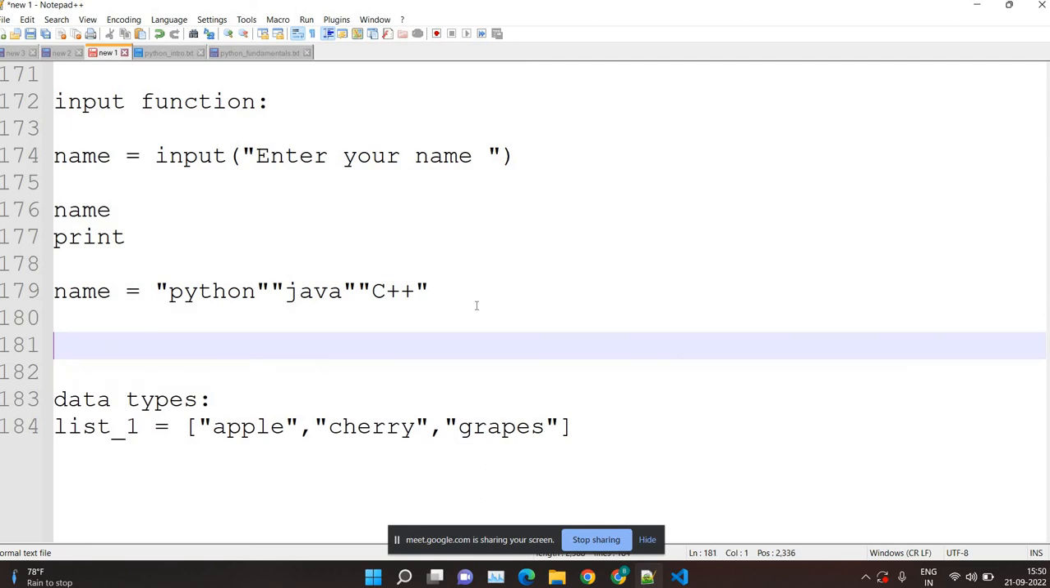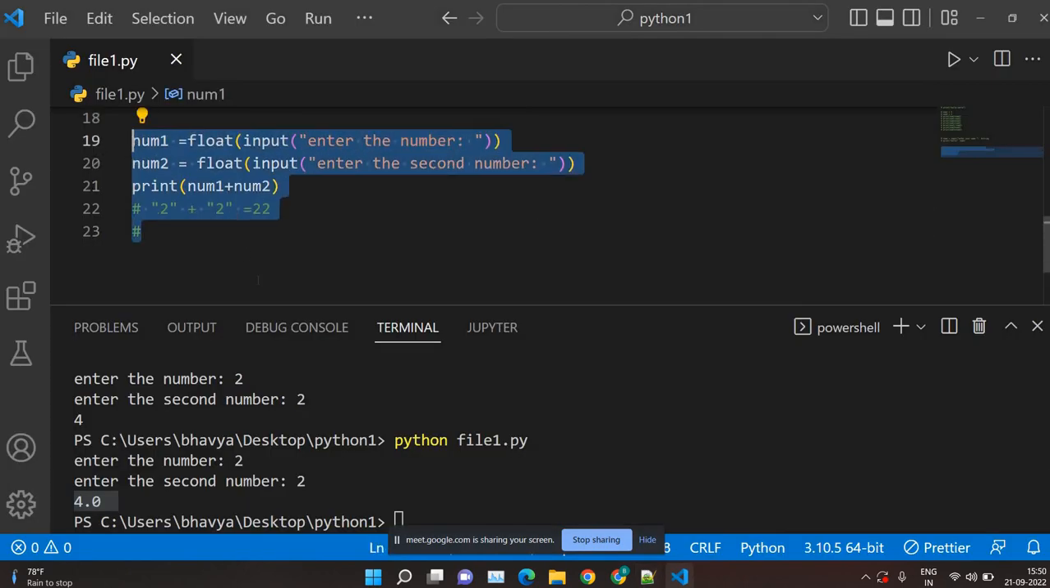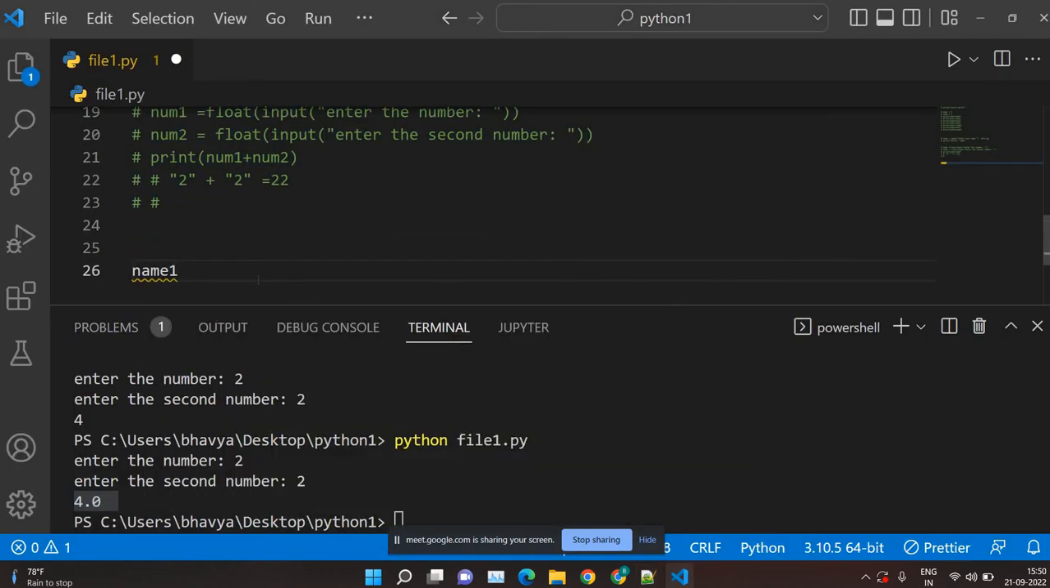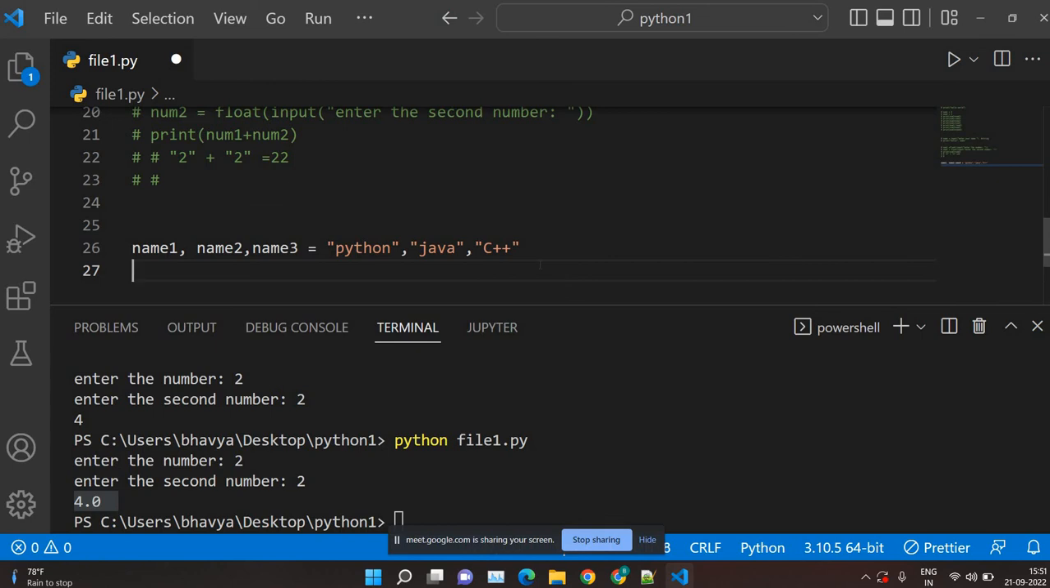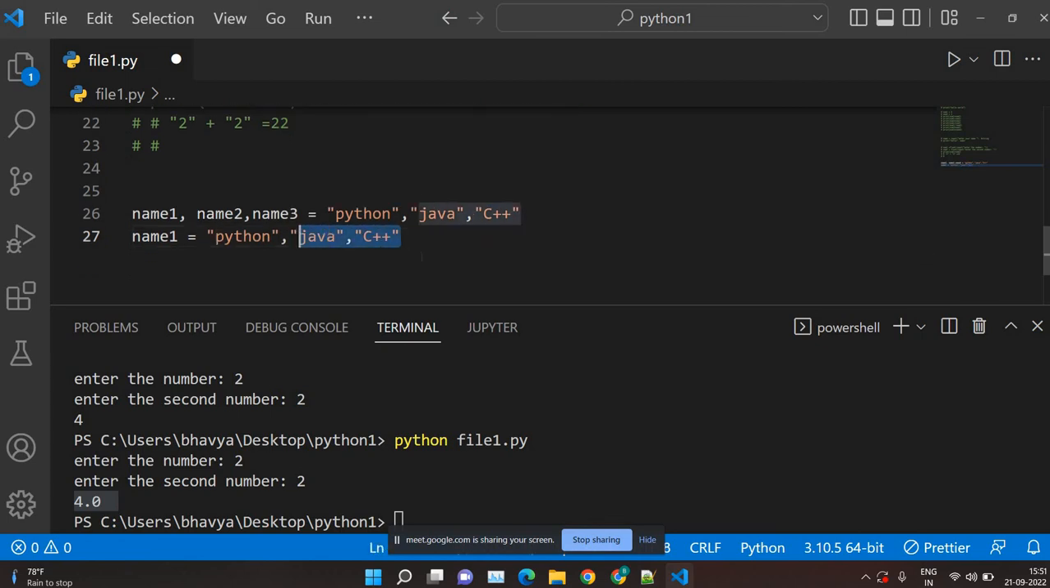So for that, you can do name one comma name two comma name three is equal to, and the values like Python comma Java comma C++. Okay, so Python is the value of name 1, Java is name 2, and C++ is name 3. So you can do it like this, but you cannot assign all these values to a single variable name 1. Okay, is it clear? Yep.